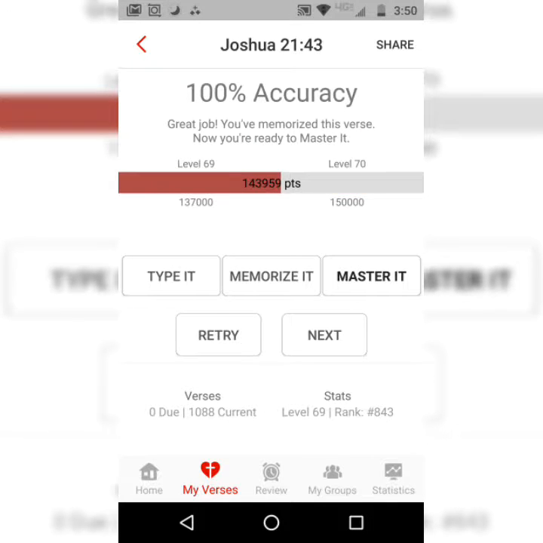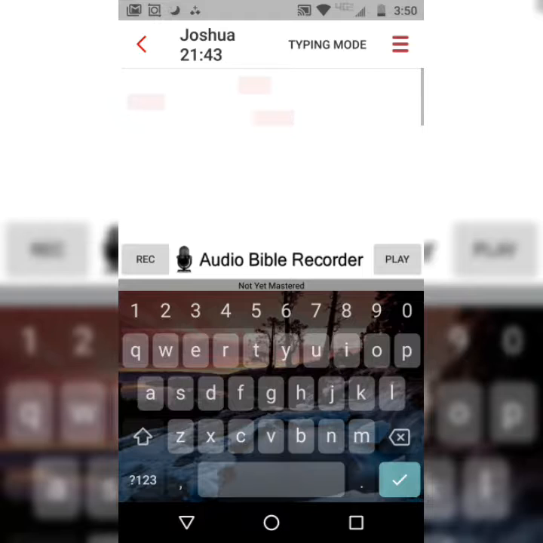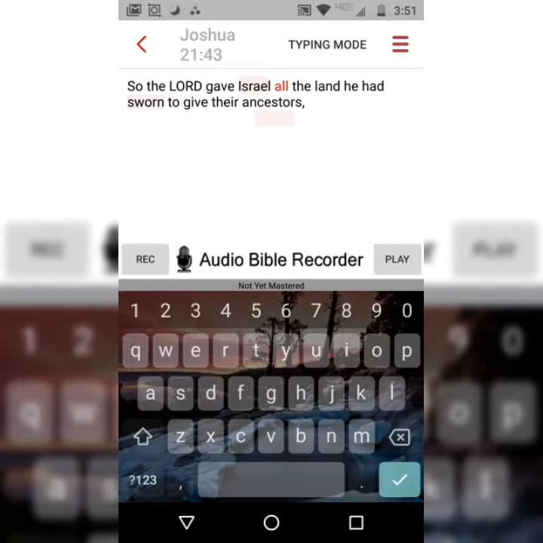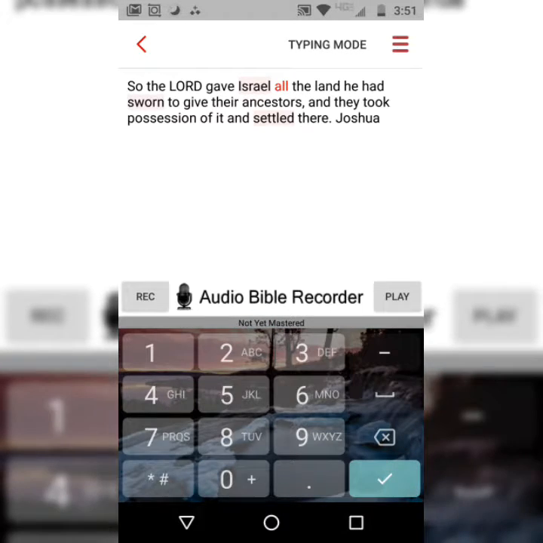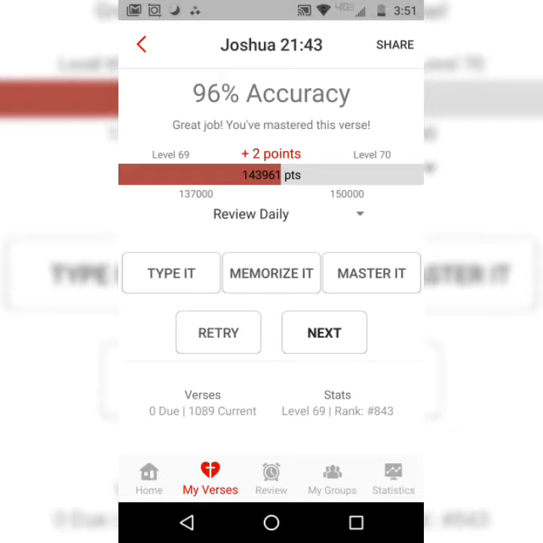You're essentially just going to type the verse out without any on-screen helps. So the Lord gave Israel all the land he had sworn to give their ancestors, and they took possession of it and settled there. Joshua 21:43. So once you hit your accuracy threshold, which you can tweak in your settings, it'll say, great job, you've mastered this verse. But I don't like to stop until I get 100% accuracy. So I'm going to try it again.